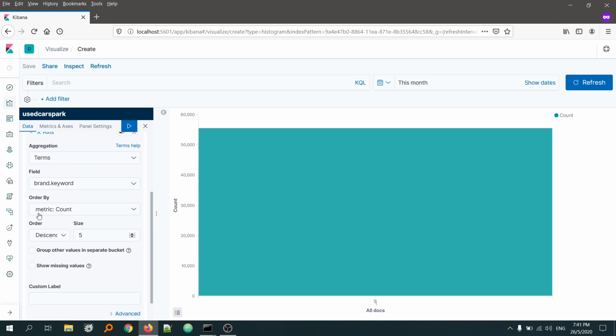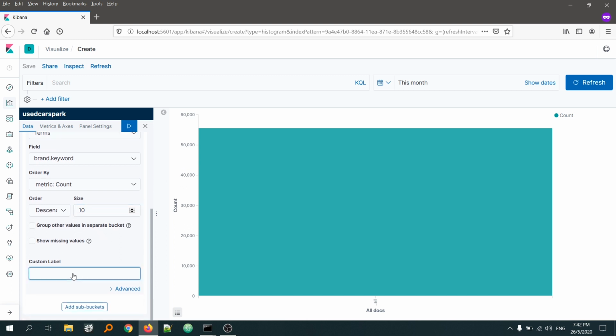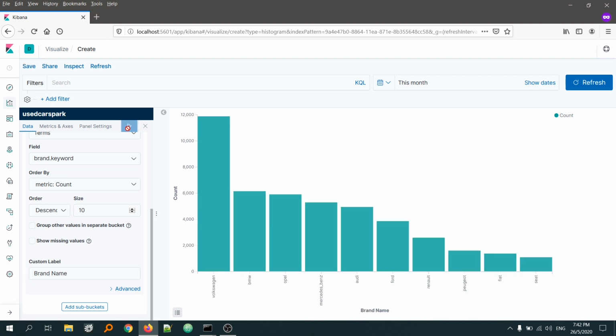Let the order by be metric count. I will not change it. Then set the size as 10, since we want 10 unique names of the car on the x-axis. And at last, set the custom label as brand name. Then click on apply changes to see the changes you have made in the bar chart. It gives me the count of cars based on the brand name. This is just a step to cover our requirement.